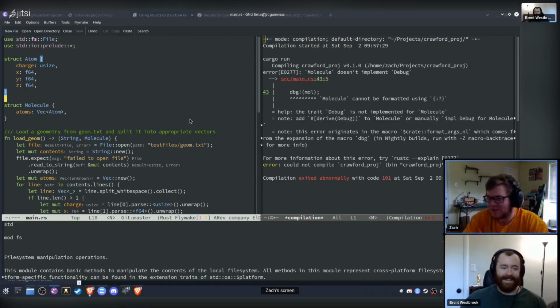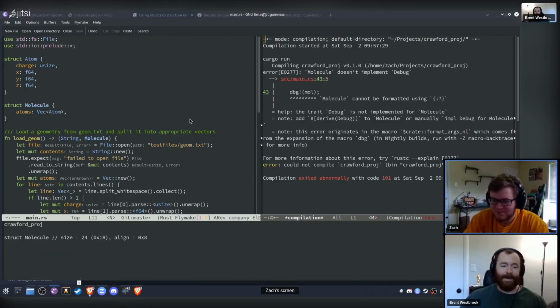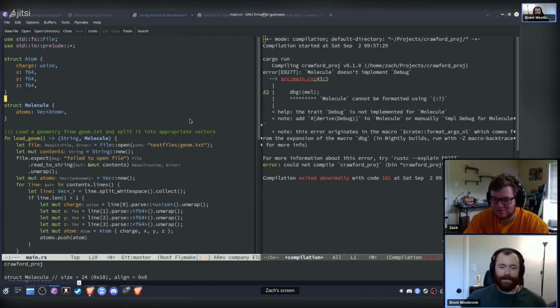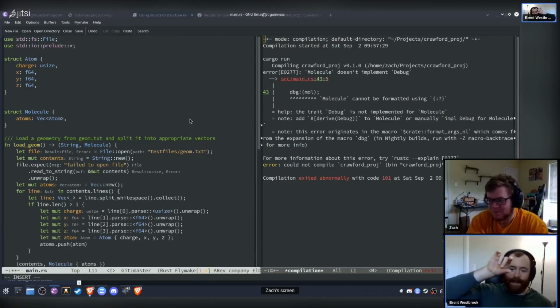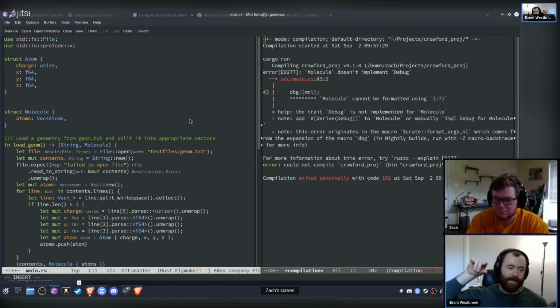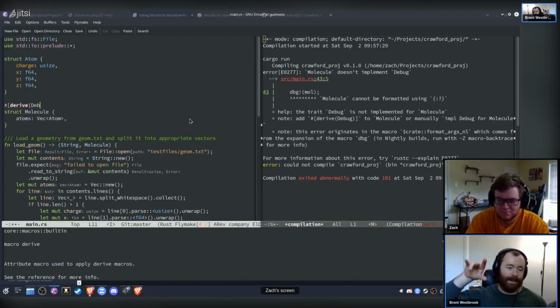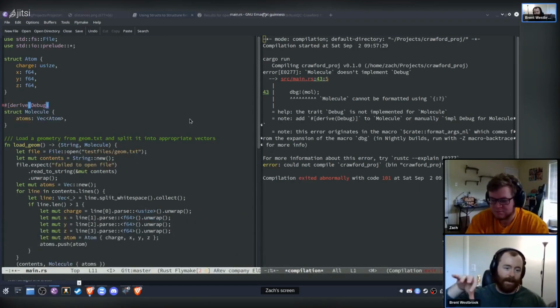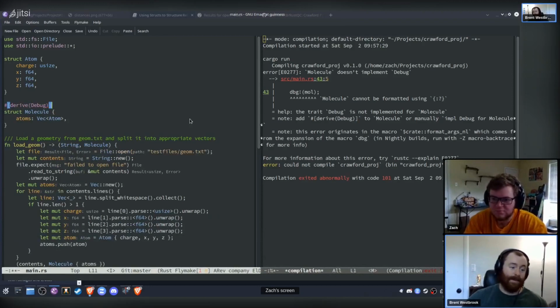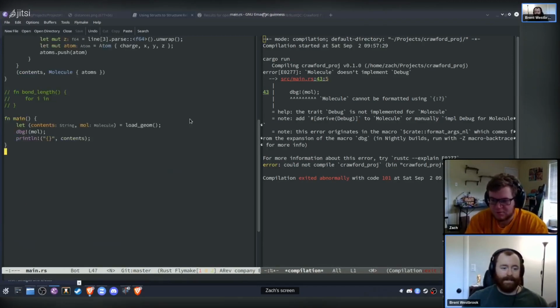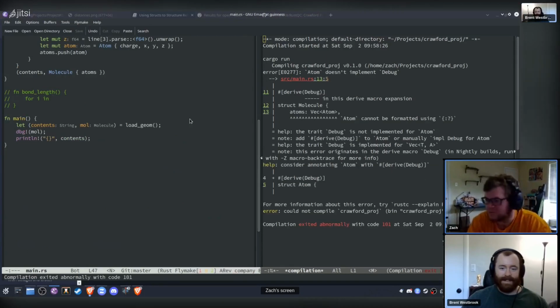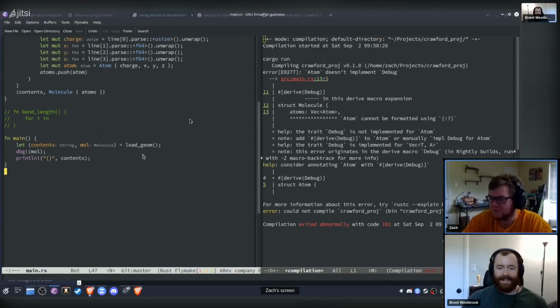Okay, but do I put that in? You put it right on top of the struct. Anytime you see this hash brace thing, this is basically tagging something. So you can tag structs, or sometimes you can tag expressions in certain ways, or sometimes you can tag a module, stuff like that.